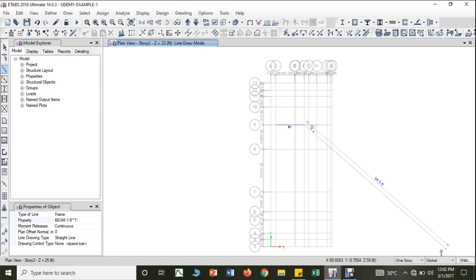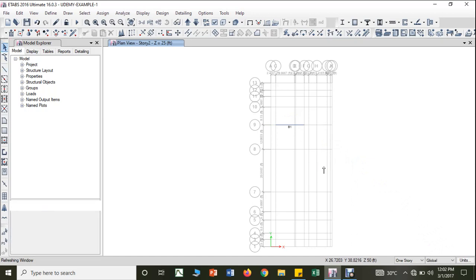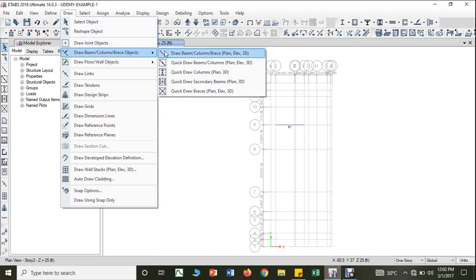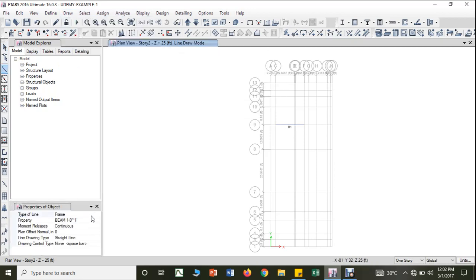Since I have given one story, it will be there for only one. Then again I will go to this draw. So beams, the same inch, or if I want to change, I can change it to the second beam like this here. Then I can continue from here to here. If you want to continue the same beam, you can continue like this. You can draw like this.